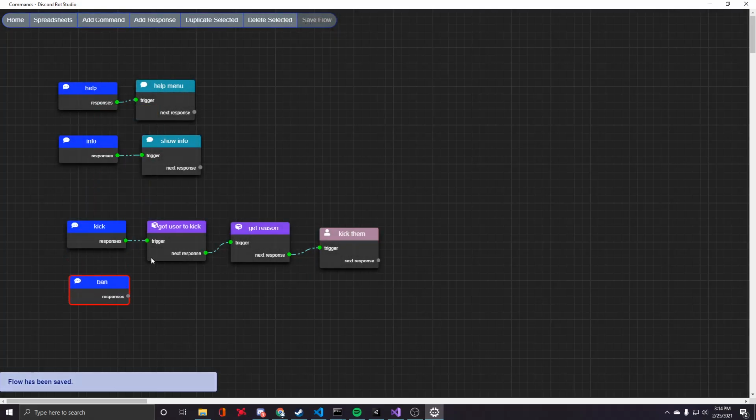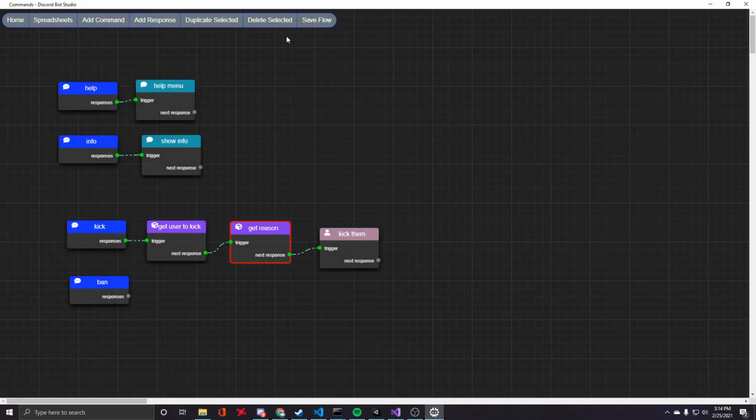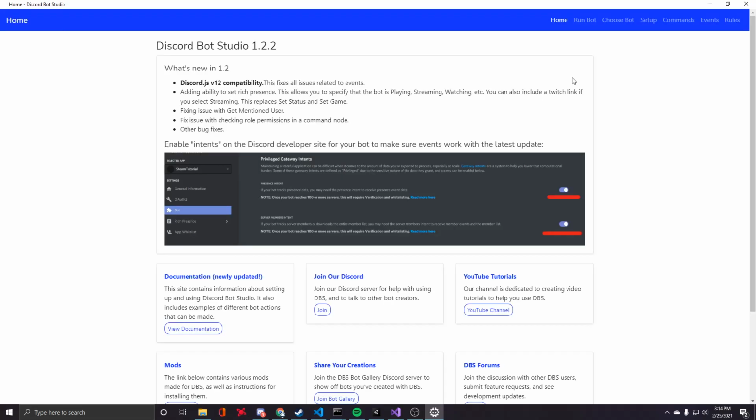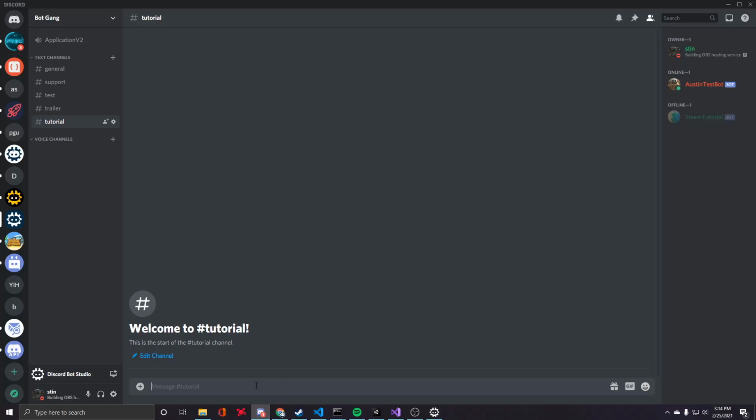You do a similar thing where you'd add a response to get the user who's mentioned, and a reason if you want to do that. This is optional. And then after that, you would chain in just a ban user node where this kick node is. But for the time being, I'm just going to show you kick because they're literally the same thing, just for time's sake. So I'll start the bot, and then I can pop over to Discord.